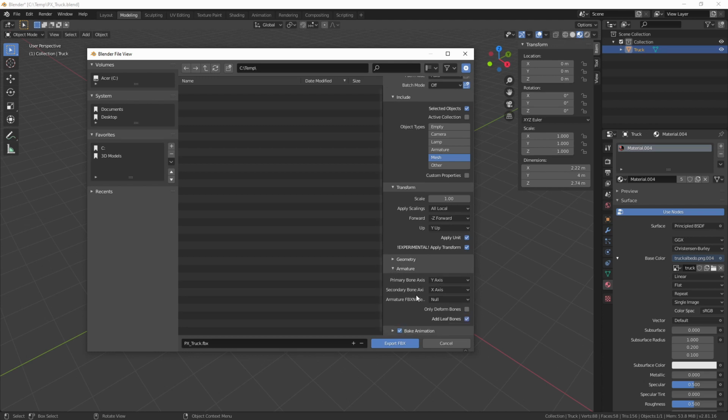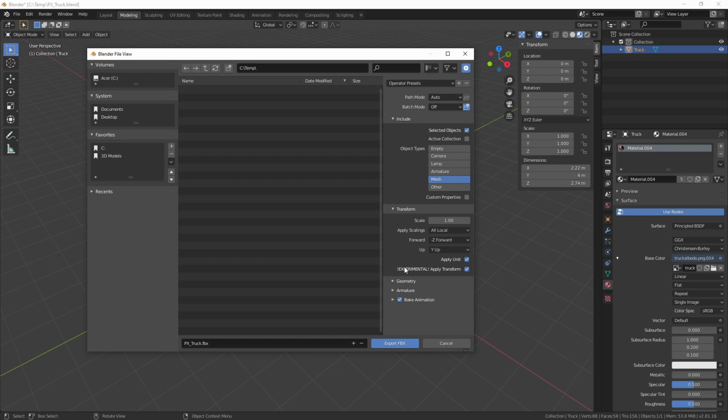If you have an armature, make sure you catch this. The only thing that you might want to double check on are these two checkboxes here. But since I don't have anything on this, I'm not going to change anything on that. And bake animation, I believe you do want to have it baked. So what we're going to do next is just click on Export FBX.